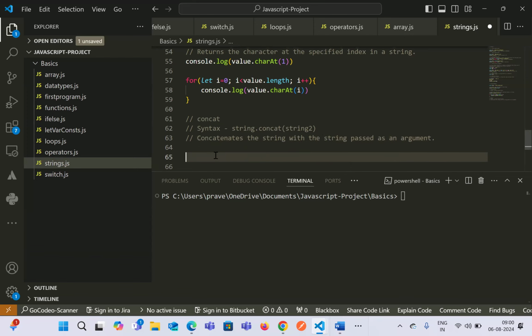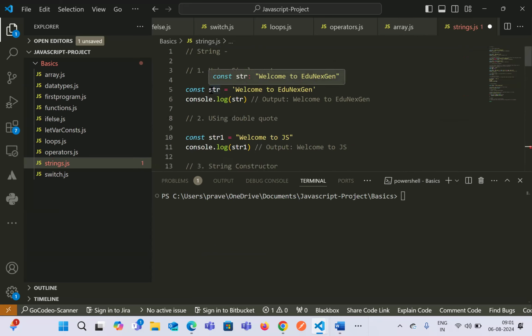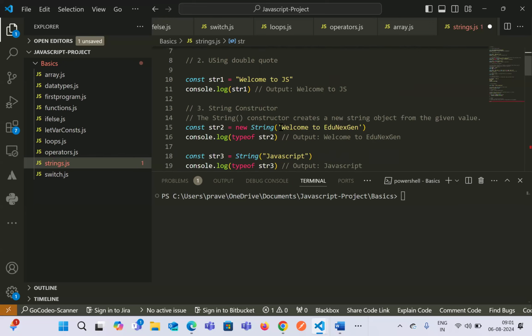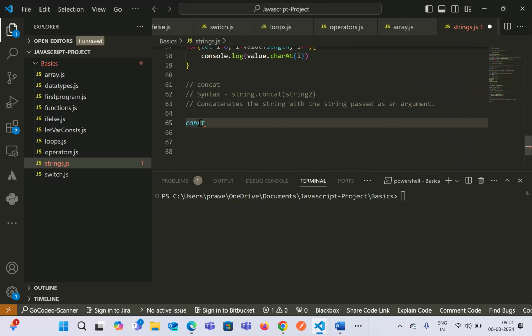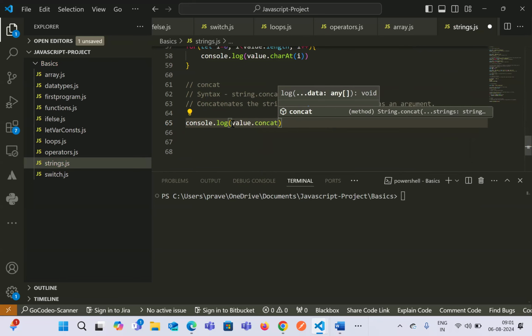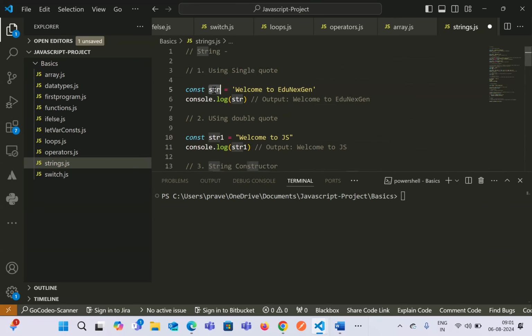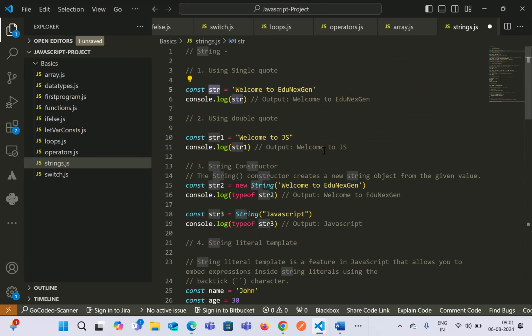So we have one string as a value, and another string. We have already declared str1 here, right? So str says welcome to EduNext. Let's try to execute by printing it. If you print value.concat with str, the first string that we have declared inside here, you can see it says hello JavaScript, welcome to EduNext.